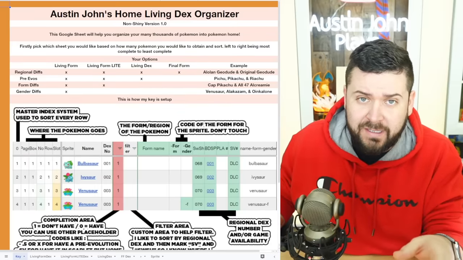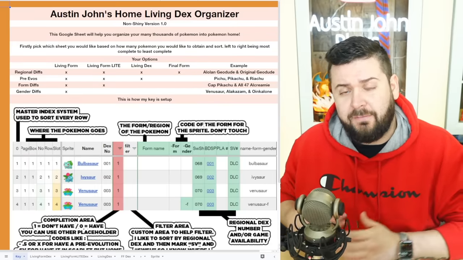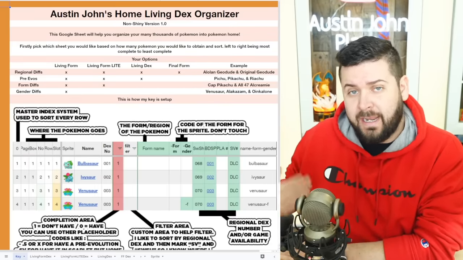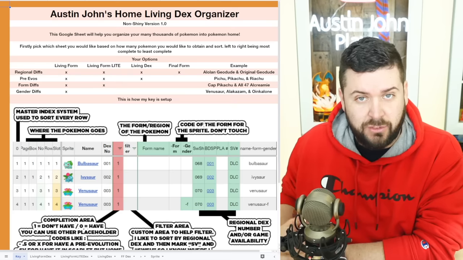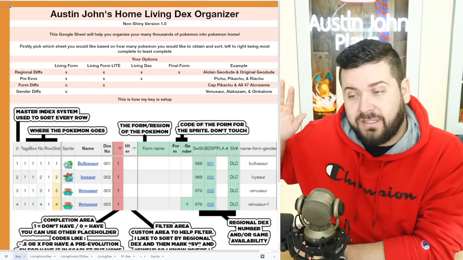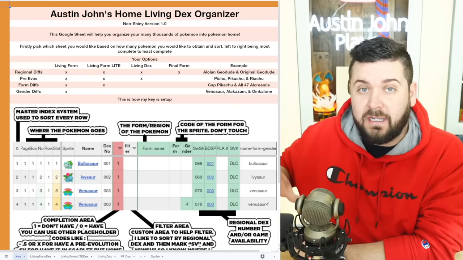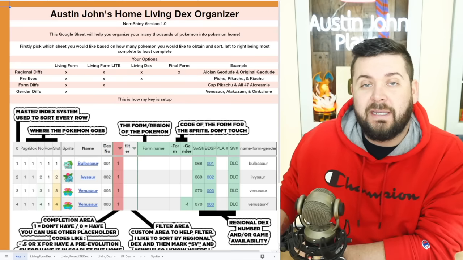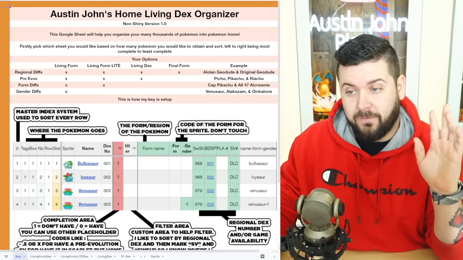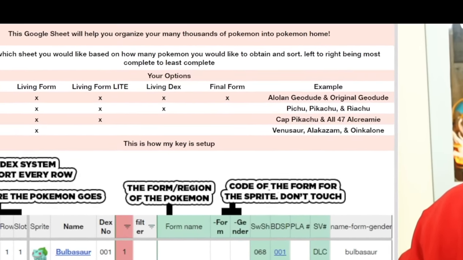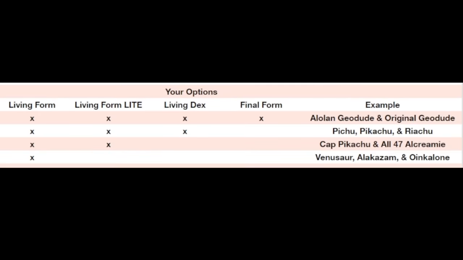The first thing I want to say is that setting off on your journey to organize every Pokemon you've ever encountered in Pokemon Home can be a little daunting. Therefore, there are actually several different versions of the document within the document to make your life a little bit easier. There are four different versions: one called a Living Form Dex, what I call a Living Form Dex Lite, a Living Dex, and a Final Form Dex.